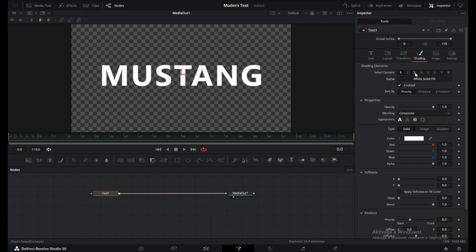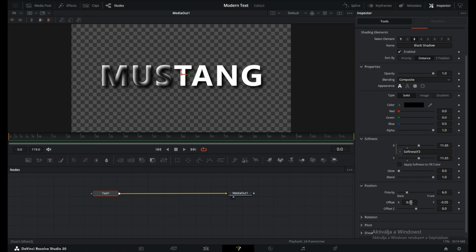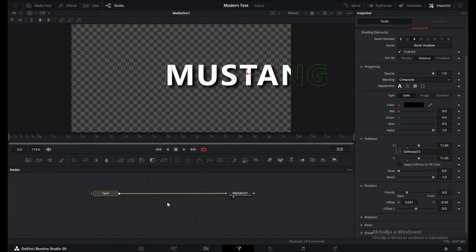Change the source to distance, set the softness X and Y to 10, and adjust the rotation X to 0.6 to control the direction of the shadow. We can see the shadow doesn't look right because of the distance setting, so let's move the text until it fits. Then add a transform node after the text and shift it back to the center.